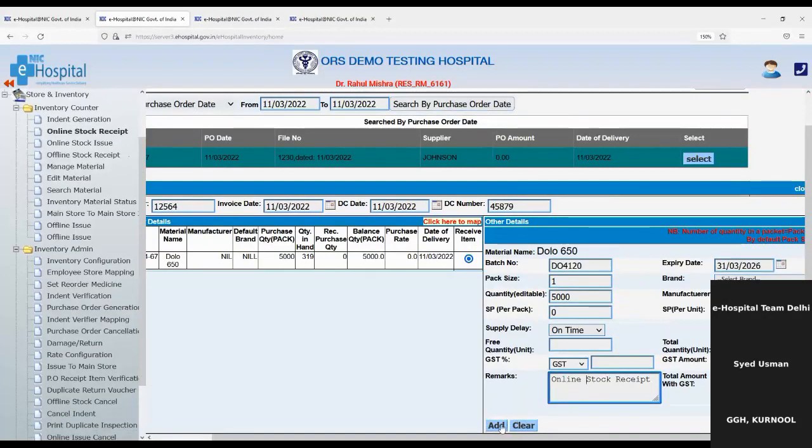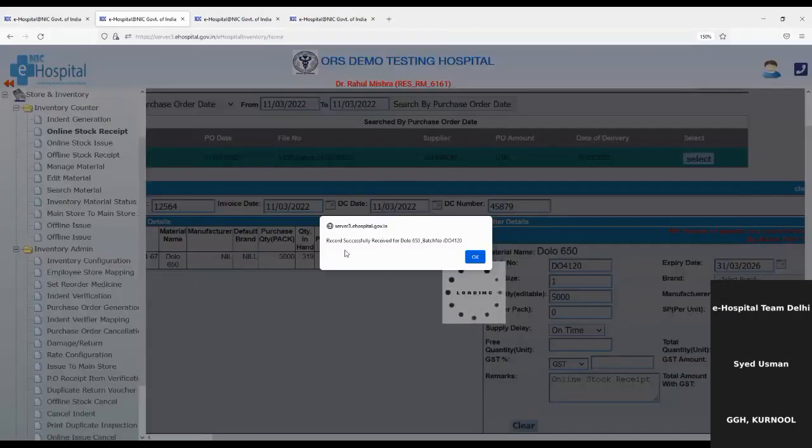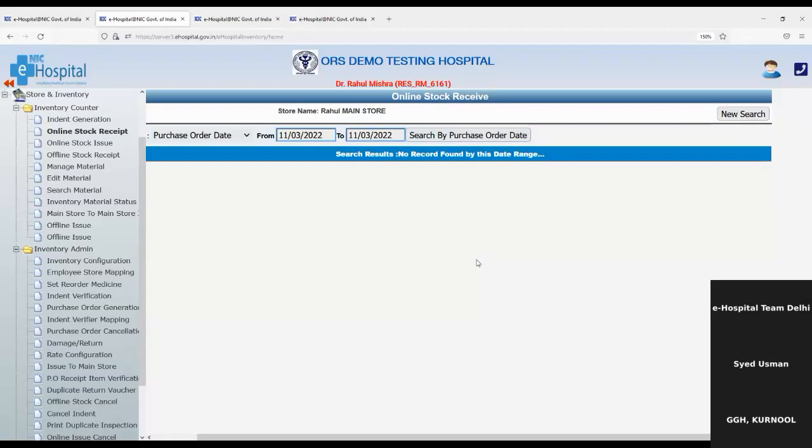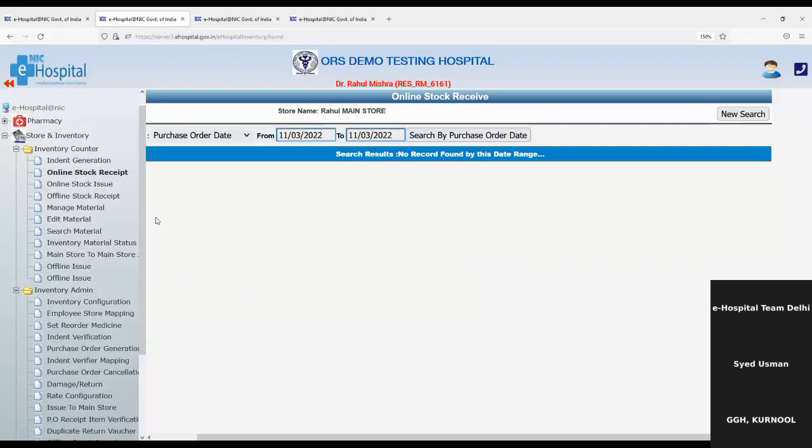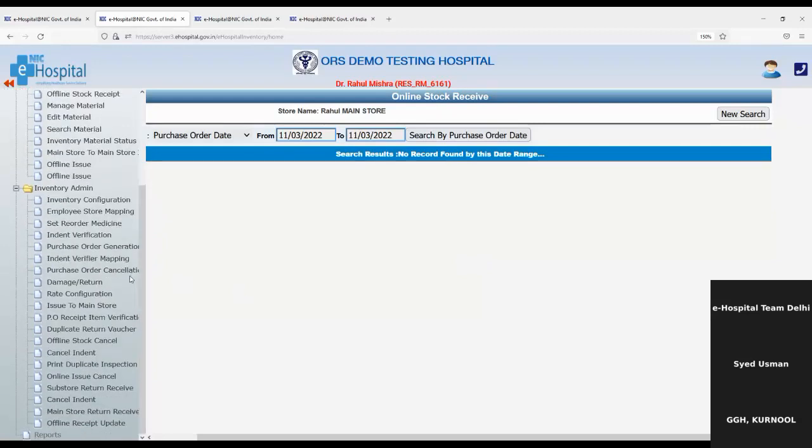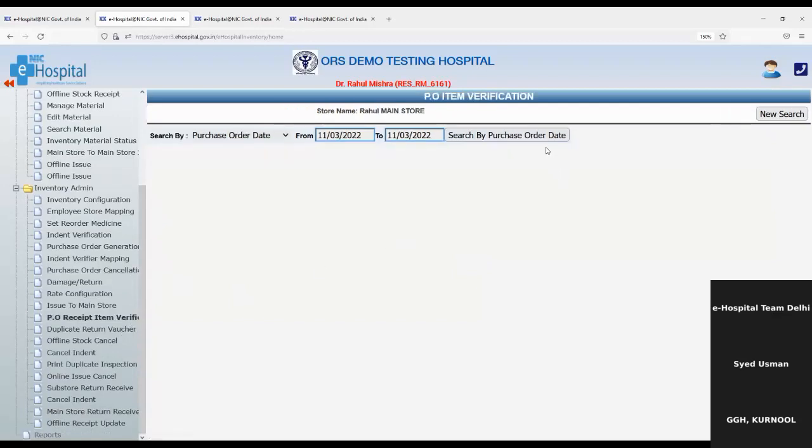And by clicking on add, record successfully received for Dolo 650 with this batch number. So this way we can receive in the main store. After that, the stock is not yet updated in the store. Now in the inventory admin we have a link, PO receipt item verification. After the verification, the stock will be added in the store.